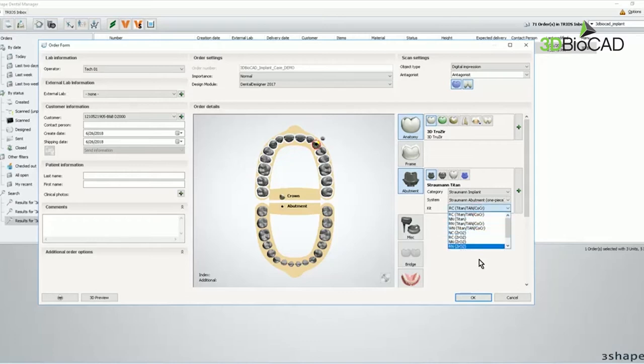Okay, so please make sure every single time with your implant case, especially with older scan files, that you pick the right category, right system, right kit. Okay. So this one I set up like this. I want to design the custom abutment and crown. I want to mill my crown myself, but I want to send the custom abutment to Straumann.